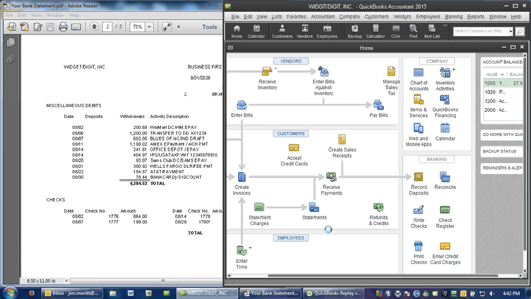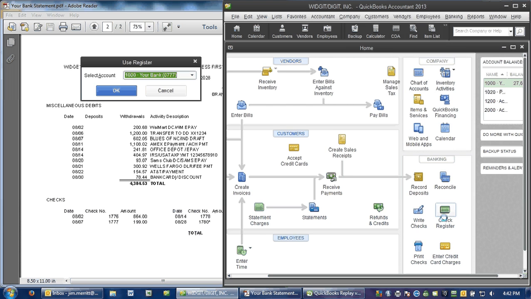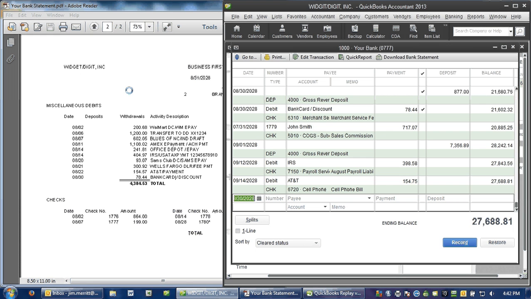And I now want to talk about some of the things that you'll see in your check register. I like to sort my check register by cleared status, and basically what we're looking at here is these transactions that have nothing beside them. Those are transactions that have not cleared the bank yet at this point. The transactions that have a check mark by them have cleared the bank.